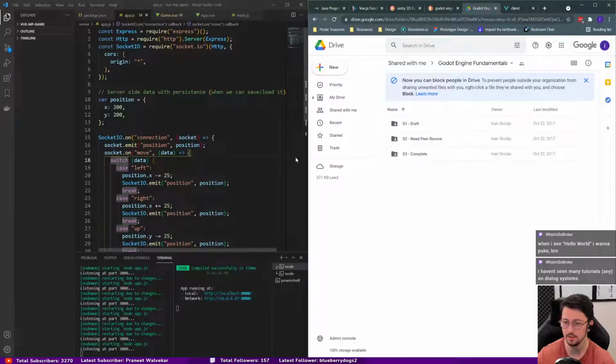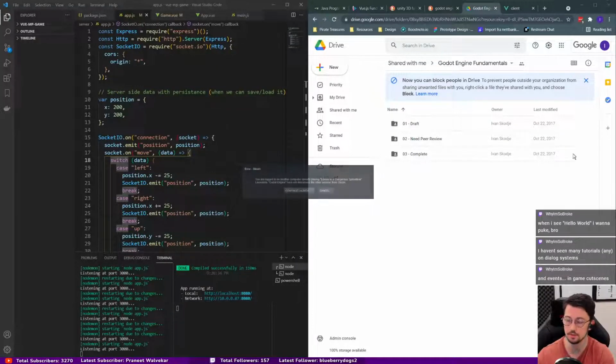On dialogue system, there is a dialogue add-on on Godot, if I'm not completely mistaken, that you can use.